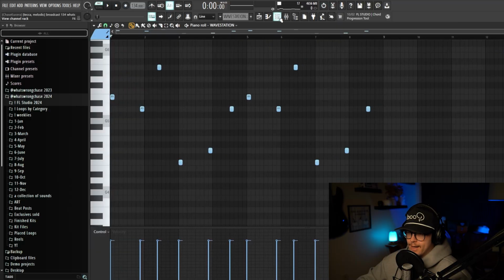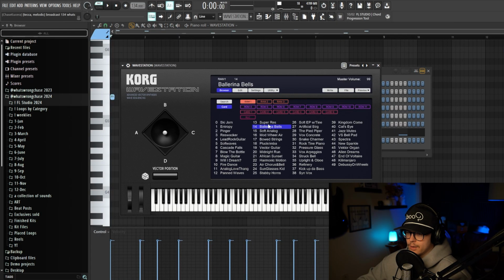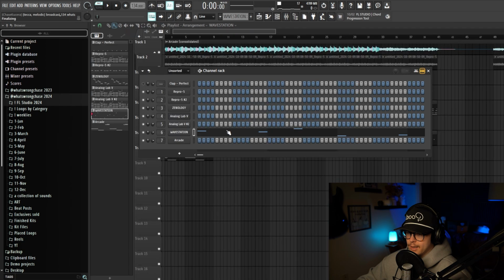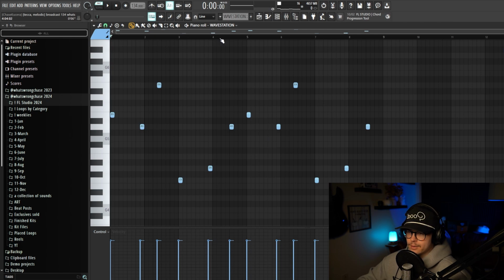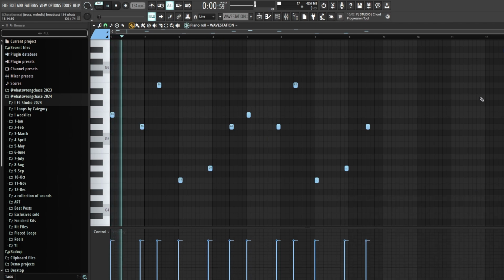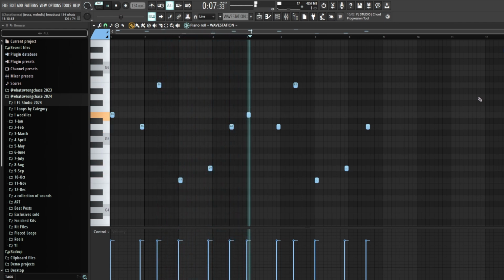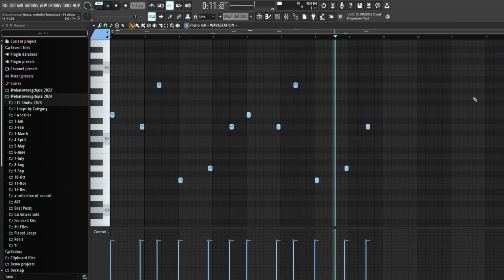So then the next thing I added was this WaveStation bell. It's the ballerina bells, and I just added a super simple pattern to accent everything, kind of toss in a little bit of ear candy notes. So it sounds like this. Just super sparse notes, not really too much of a melody. They're just little accents.